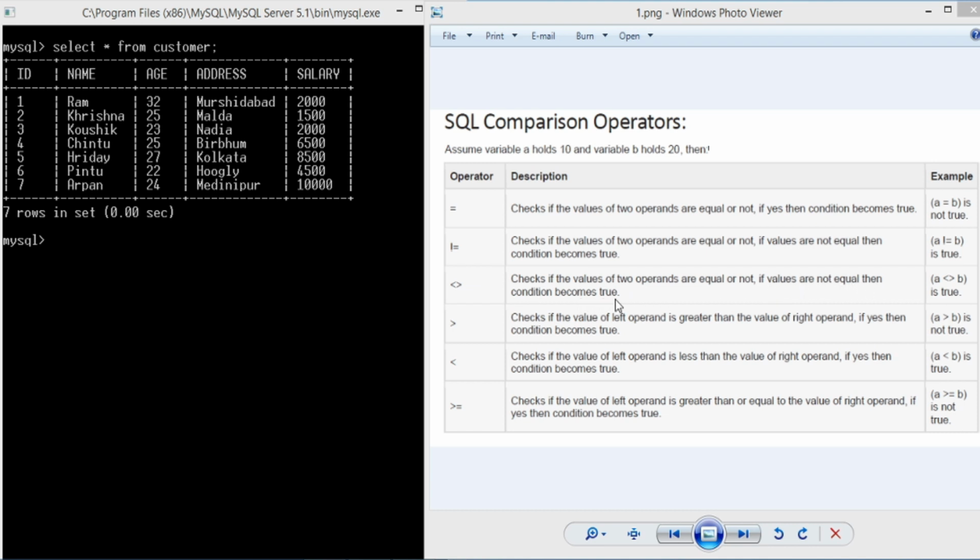Greater than: this comparison operator checks if the value of the left operand is greater than the value of the right operand. If yes, then the condition becomes true. We can write (A > B). Less than operator checks if the value of the left operand is less than the value of the right operand. If yes, then the condition becomes true. We can write (A < B) is true.